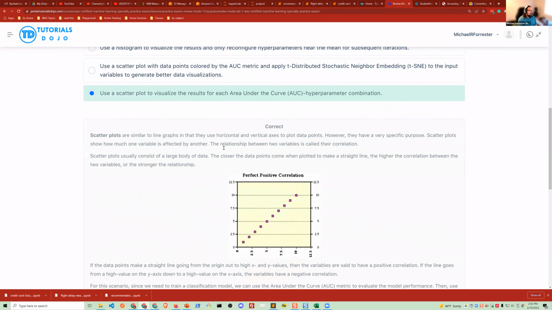You have to train a classification model. Obviously, we want to use area under the curve, or AUC, as a possibility, but that is the strongest out of the ones that were offered. Then we can use a scatter plot if we want to show the correlation between these iterations of hyperparameter sets, if you will, and the area under the curve metric. So in that way, you could actually use the scatter plot appropriately.